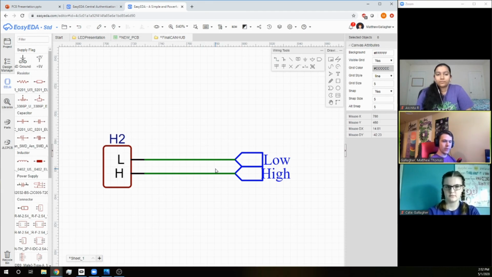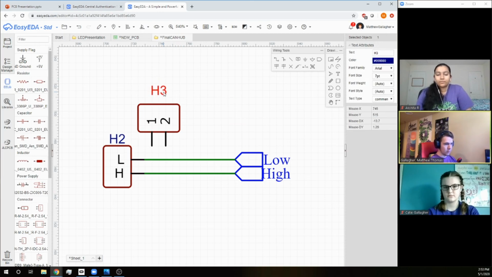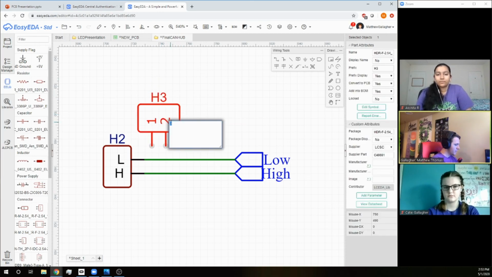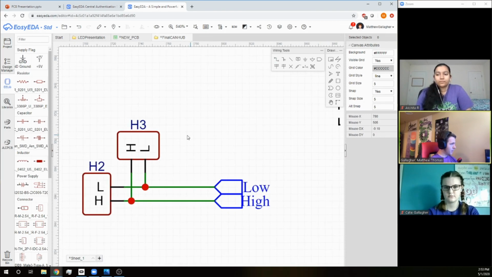Now, currently we only have 2 different connections for CAN, so that's kind of a pointless hub. Let's get another one. Get rid of the long label. Gets a little tedious. Same thing. And now let's connect the low and high to their respective parts. So now we have 3.